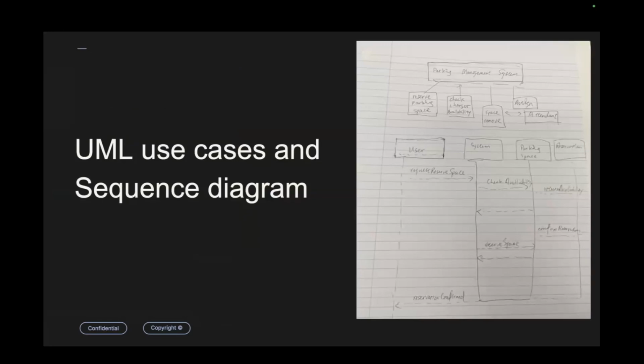So these are the UML use cases and sequence diagrams, and they show the user, system, parking space, and reservation for different parts. They all work together. They have the combination for request reserve space, and it will also check the availability, and it will confirm the reservation and so on.